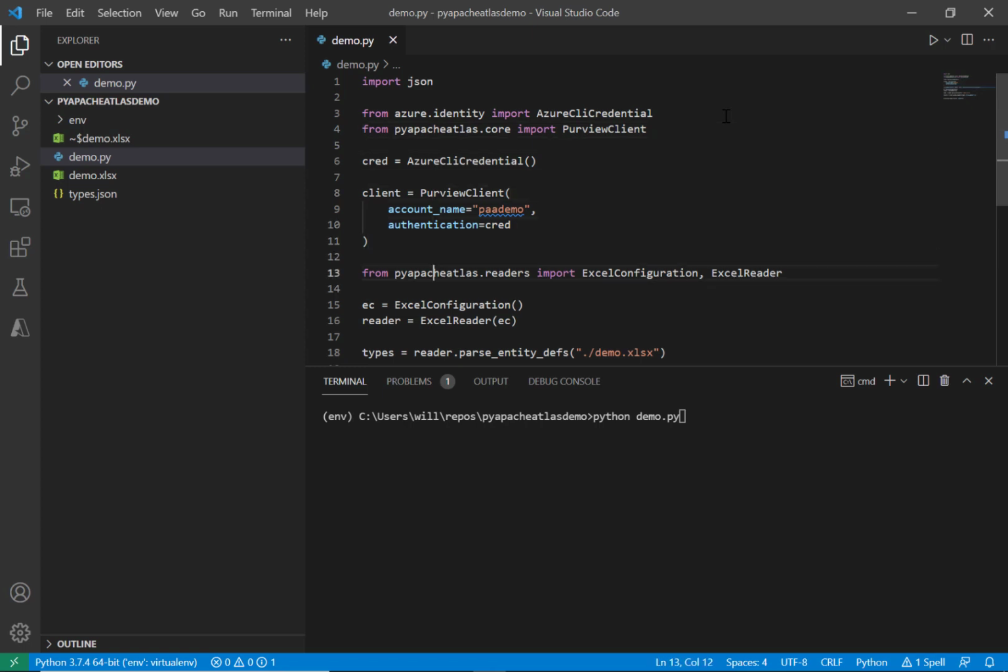And then, since I'm using the Excel functionality, I have to import the Excel configuration and Excel reader from the readers module in PyApacheAtlas. And then I'm going to start it up. I'm going to create a default configuration. And so this is, as the template is made, the defaults, so it should work perfectly fine. And then I'll create a reader, and I'm going to pass in the configuration here.